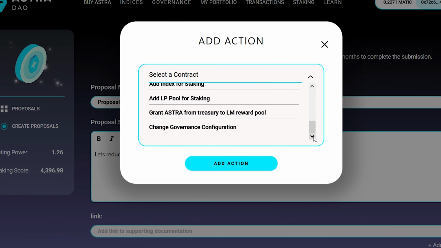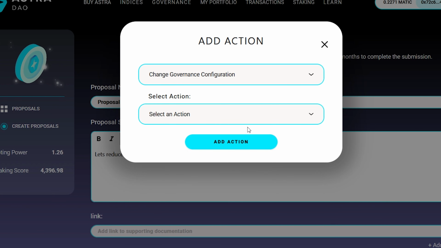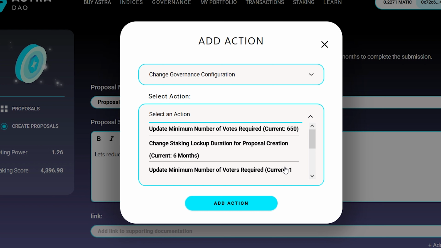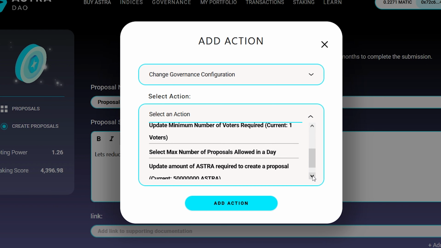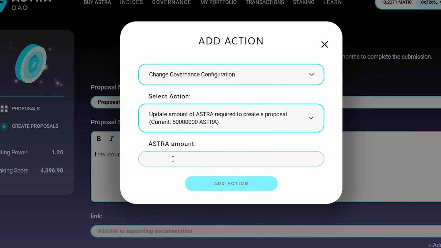For this demo purpose, let's go to the bottom and select Change Governance Configuration, and then select an action. Here we can go even deeper into configuring how Astra DAO works. So let's say we want to reduce the amount of Astra required to be staked per proposal. To do this, let's scroll down and select Update Amount of Astra required to create a proposal. To note, you can always see the current values separated in the brackets.